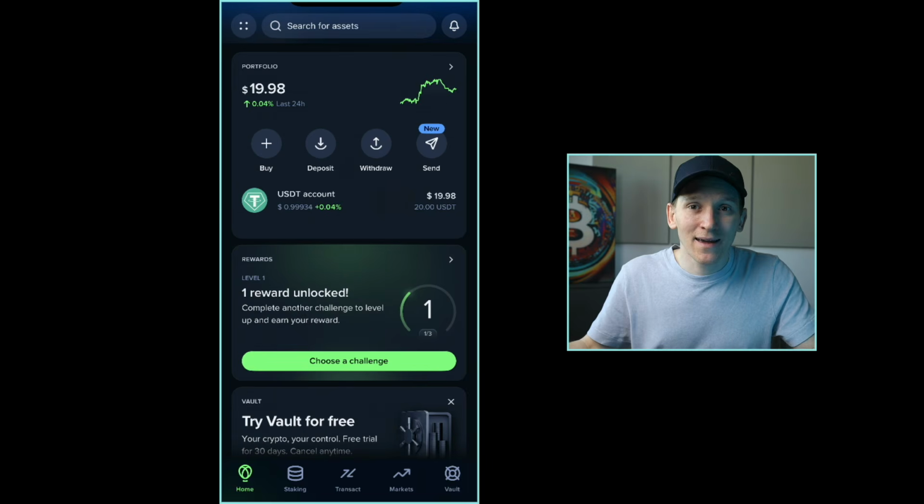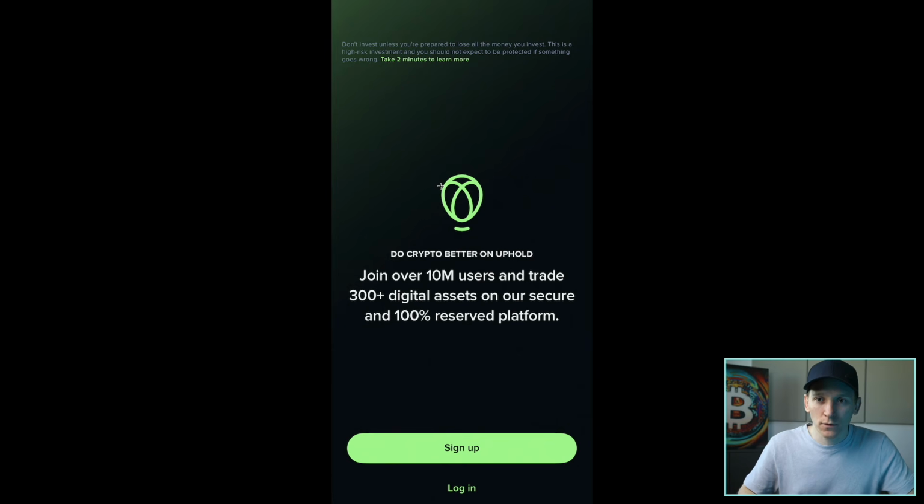In this video, I'll show you how to get set up with Uphold, how to get money in and out, and how to trade assets in the app. I've already got my app set up, but if you don't, then I'll just show you this process.